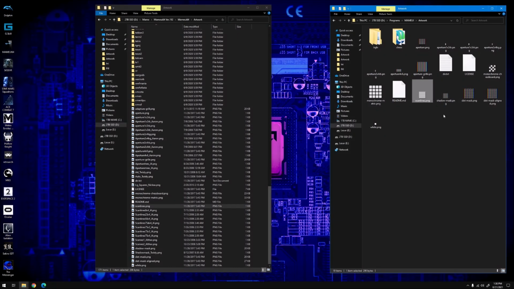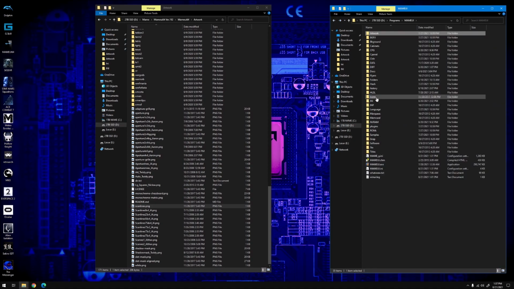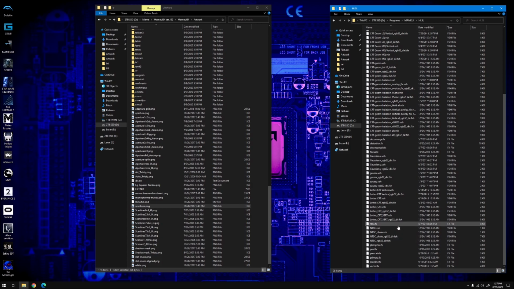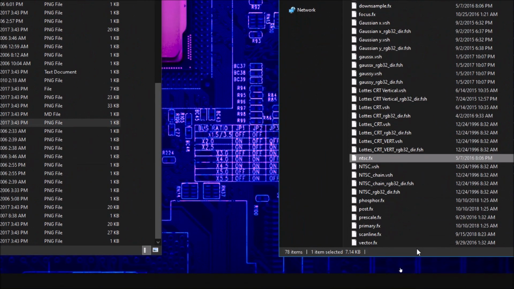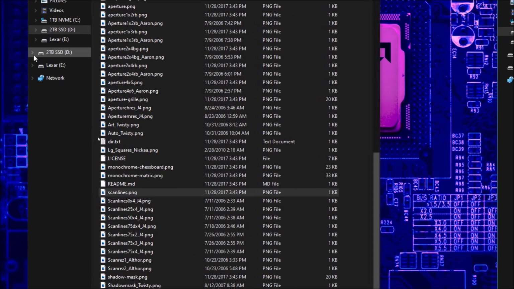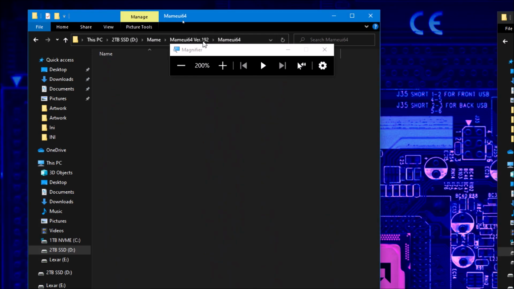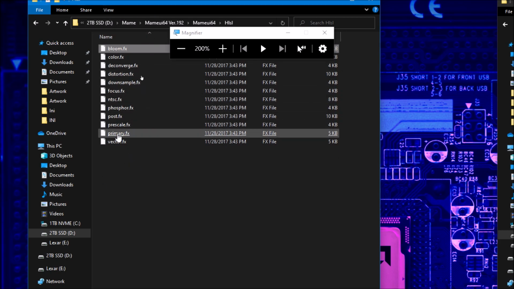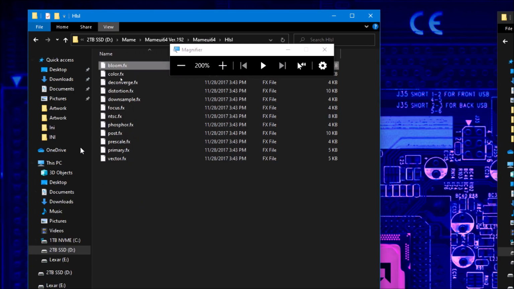What they did change though is the way they did it. So now if you go into the HLSL folder of the new one, down here at the bottom, zoom in, down here at the bottom you have scanline.fx. Okay? Along with a lot of other effects that didn't used to be here. So if you go into the old MAME and you go to your HLSL folder, you've got no scanline.fx. So I'm like, huh, that's interesting.